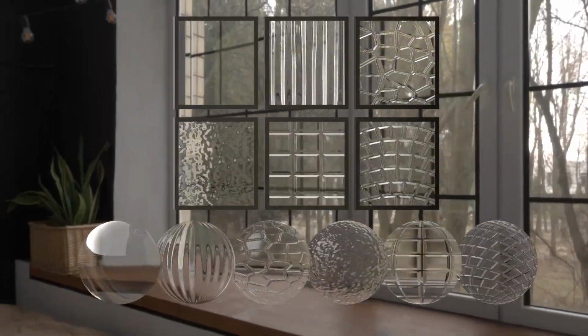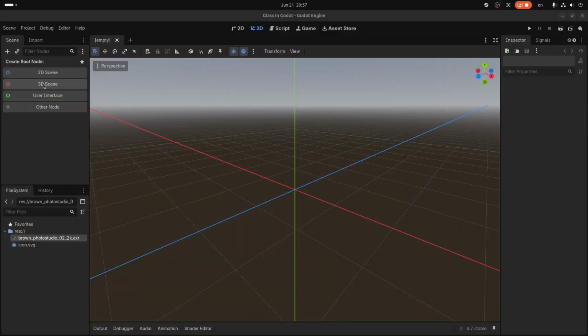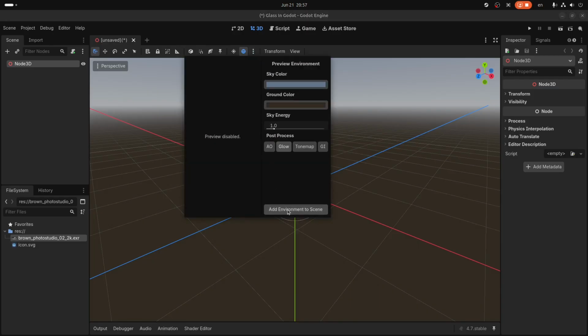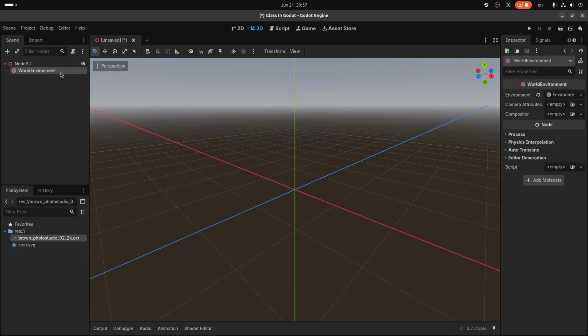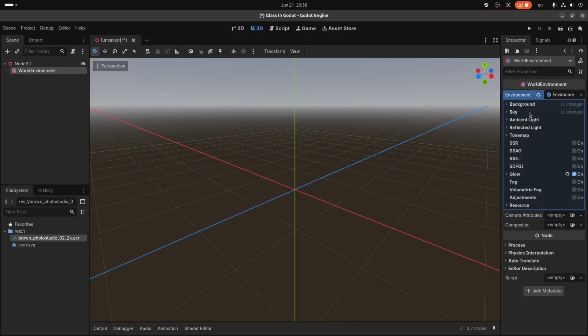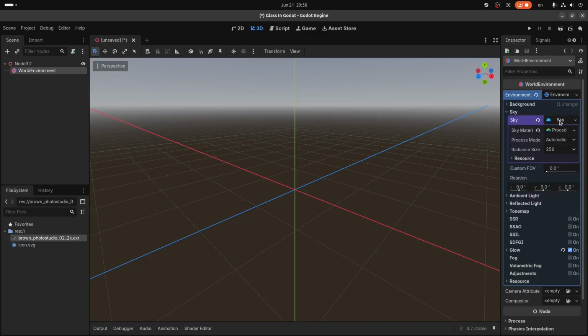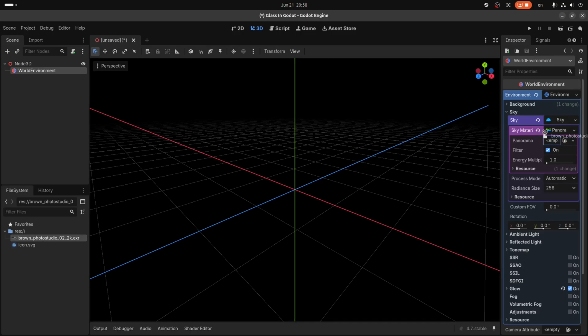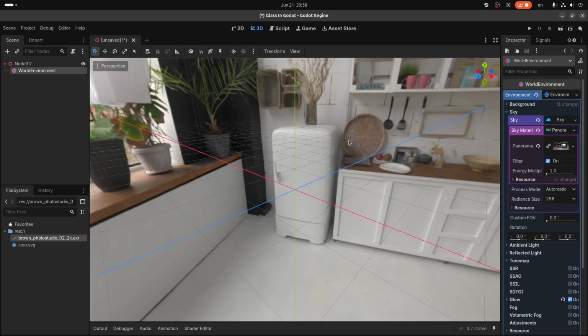Let's see how we can render glass in Godot. First, I'm gonna add a new 3D scene, and I'm gonna disable the sun and add the environment to the scene. And I'm gonna choose an HDRI for our environment so that we can better see the glass. Let's click on the environment and the sky, and I'm going to choose a panorama sky material. And let's drag the photo here. The link is in the description.